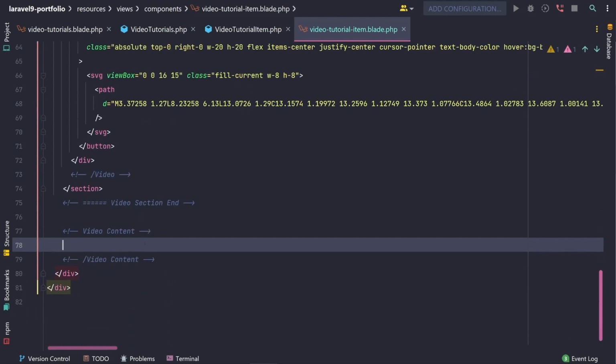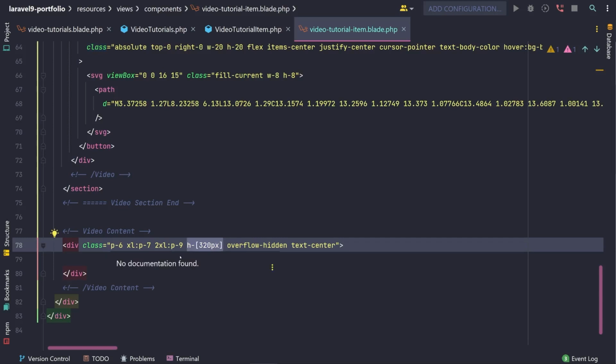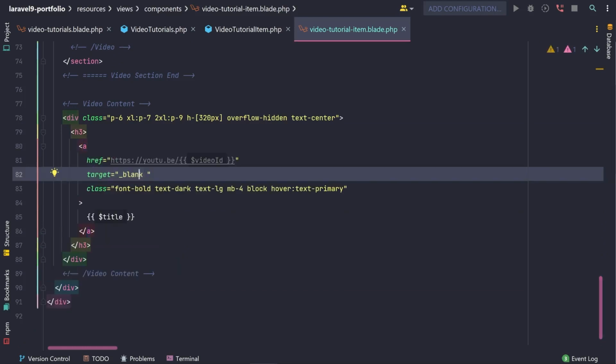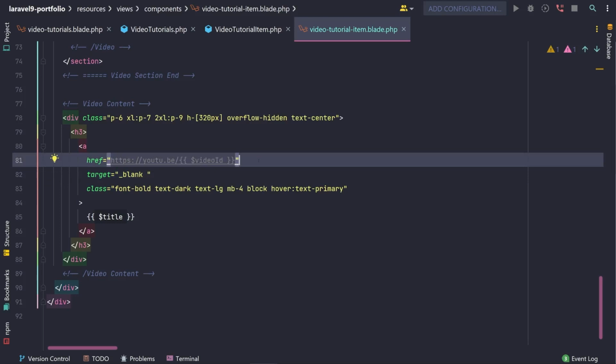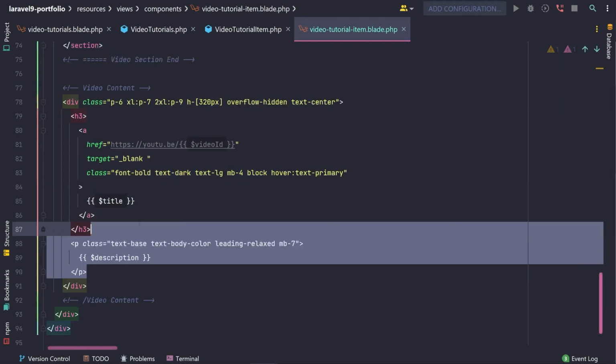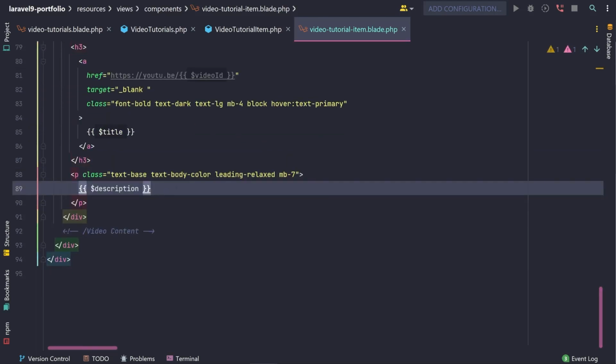And in the video content, we're going to have div element, which will have the height of 320 pixel. And inside there, we're going to have h3. It will have the link to the actual video, which will open on YouTube in target blank. And down below this h3, we're going to have a description.